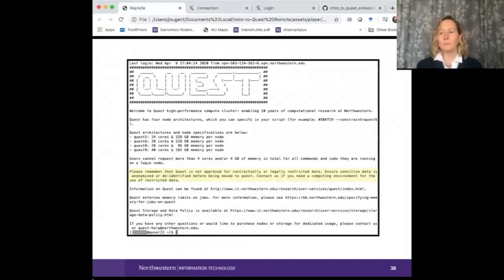So we're still working through the message of the day. A couple of things to know about Quest. Quest is not HIPAA compliant, and it is not approved for contractually or legally restricted data. So there are a number of standards out there today for getting different data sets, whether it's related to patient data or database data that comes from the EU that has particular privacy guidelines around it.